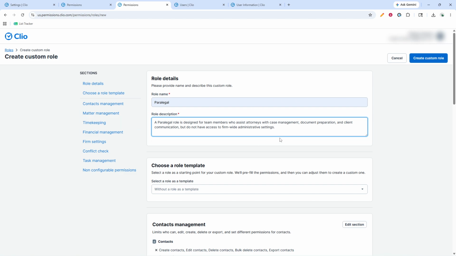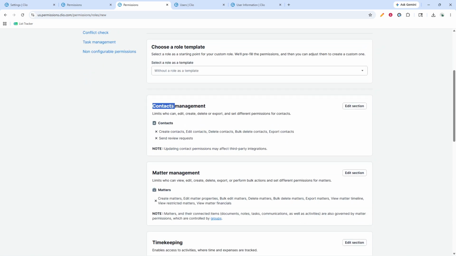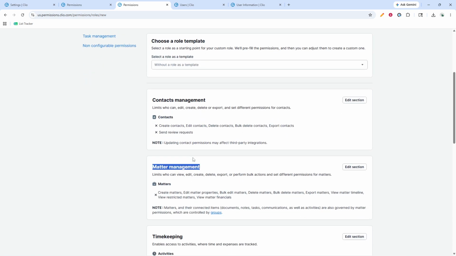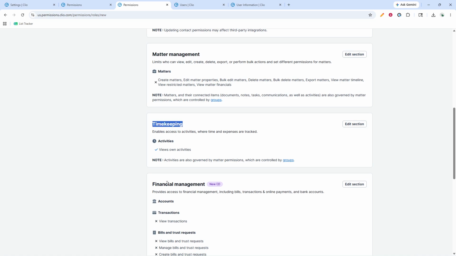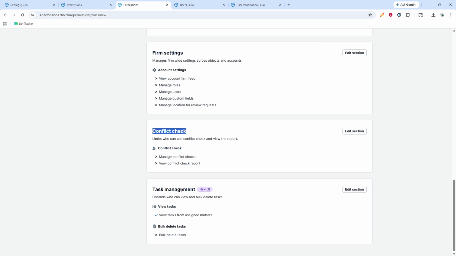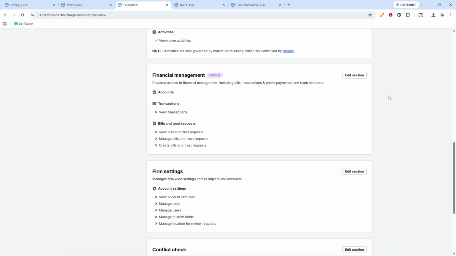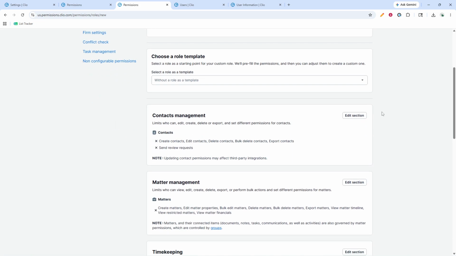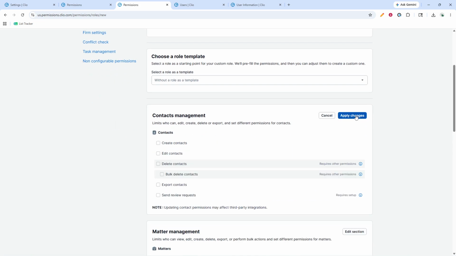Next, configure what this role can do. You'll see sections you can edit, such as contacts management, matter management, timekeeping, financial management, firm settings, conflict check, and task management. Click Edit section on the areas you want to control. In each section, select the permissions you want users with this role to have.